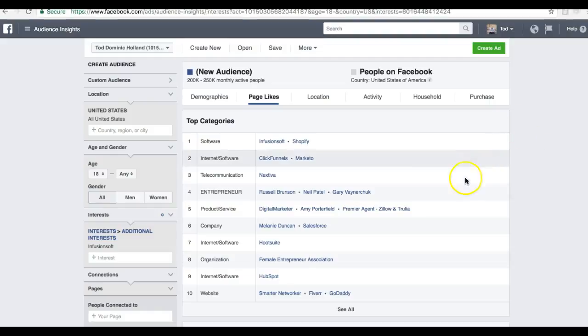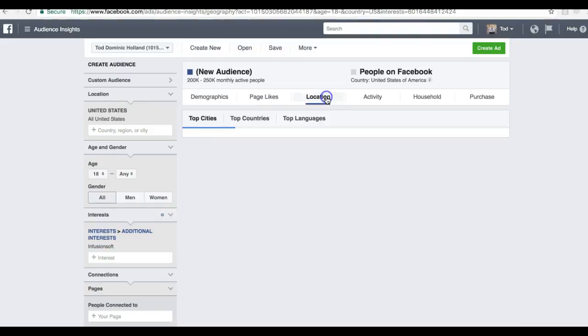Okay, so for example, I would want to look into Hootsuite, Infusionsoft, and HubSpot as my competition, because I believe my CRM is at a better price point and has more functionality than any of these software. So for that reason, that's why I would choose this.